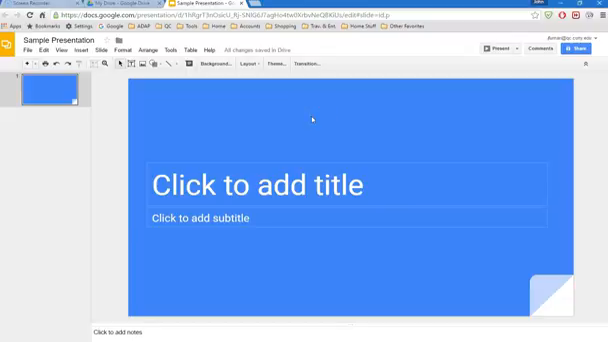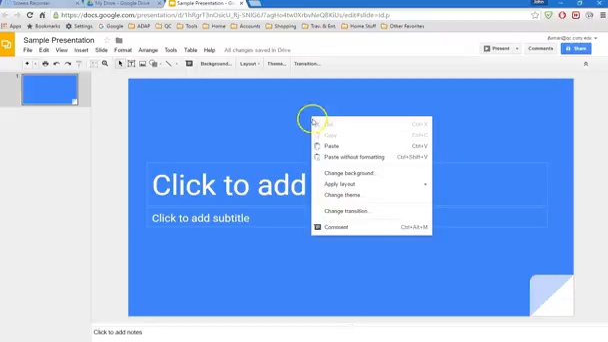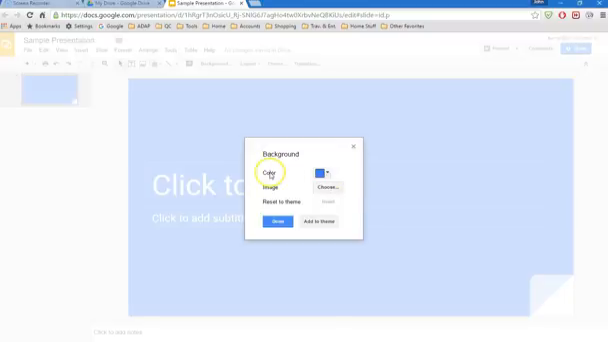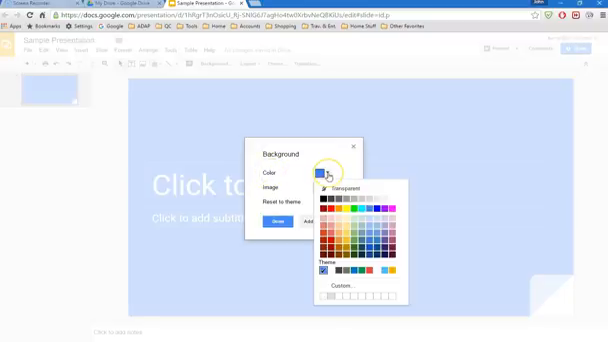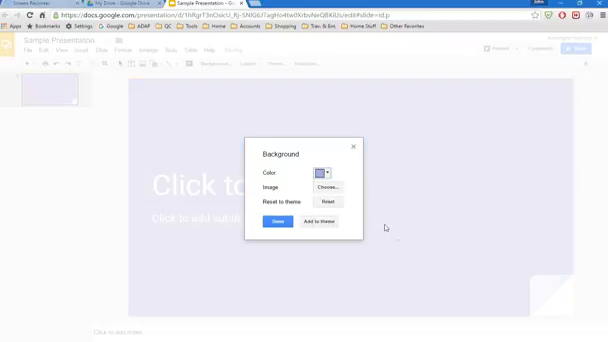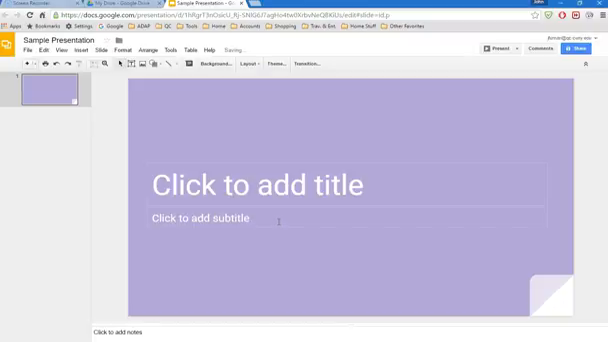I'm going to right click on the slide, and where it says change background, we're just going to click there, and it gives me the option to change the color. I'm going to go with a light purple color. Now if I select Done, that'll change the color of just this slide. If I select Add to Theme before I hit Done, it will change the color of all the slides. So now when I create new slides, they'll all have the same color.